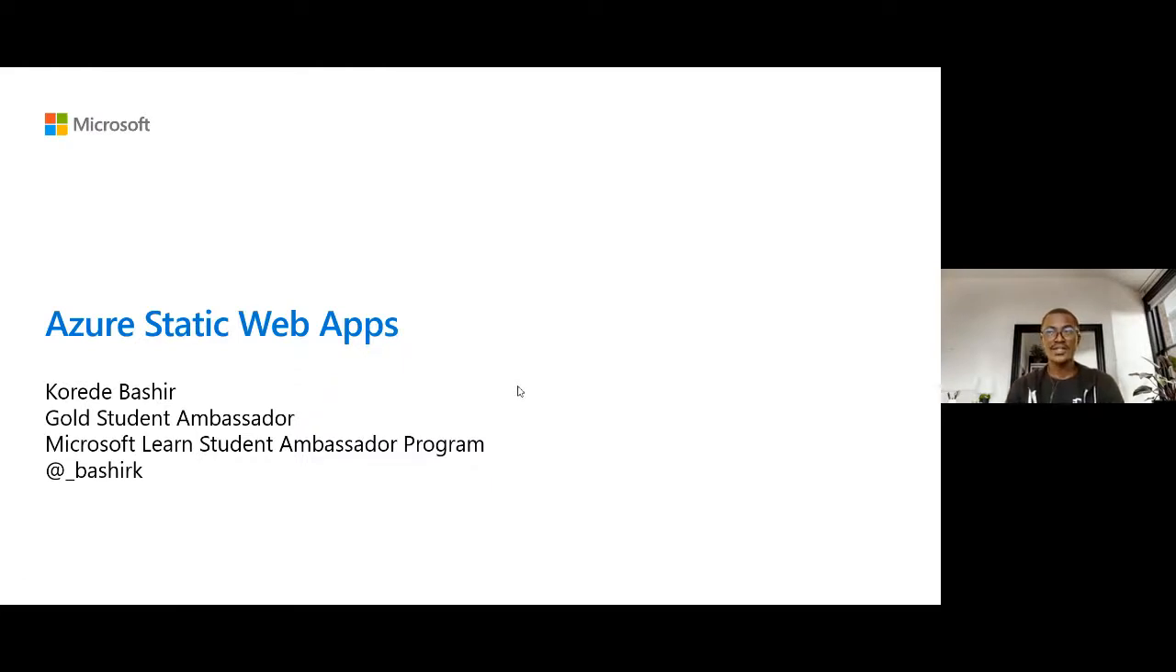During this session, you'll be learning how to build dynamic websites with Azure Static Web Apps. I'm Korede Bashir. I'm a software engineer and a Gold Microsoft Learn Student Ambassador at Ekiti State University here in Nigeria. I've been a Gold Student Ambassador for the past 9 months. As a Gold Student Ambassador, I get the opportunity to mentor computer science students as well as non-computer science students. And being a software engineer, I get the opportunity to build web apps using Python and JavaScript.